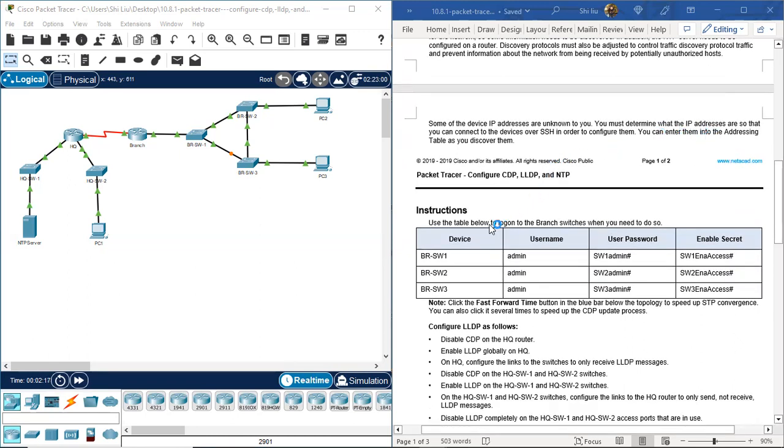Instructions. Use the table below to log on to the branch switches when you need to do so. Here there are 3 branch switches. BR is branch, SW is switch. Branch switch 1, branch switch 2, and branch switch 3 each have a username and user password. This information will be used when you remotely access these 3 switches over SSH. And enable secrets will be used when you try to enter privileged EXEC mode.